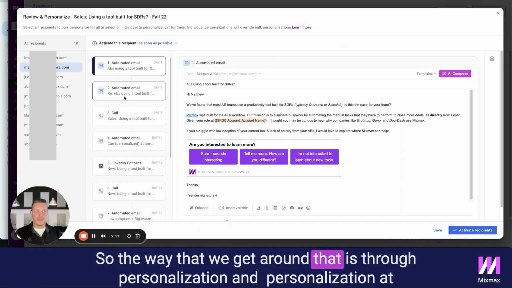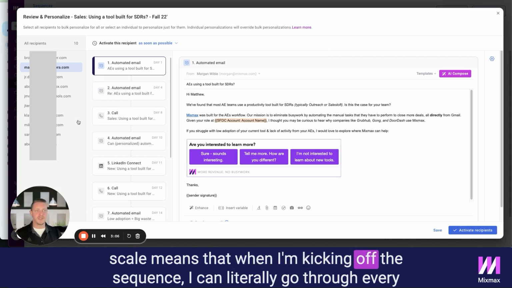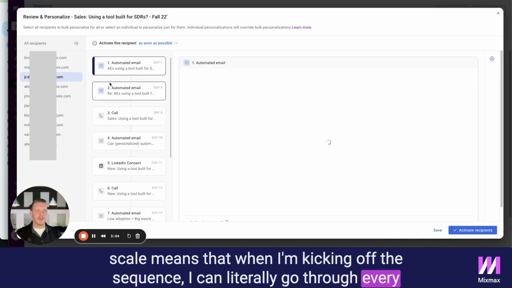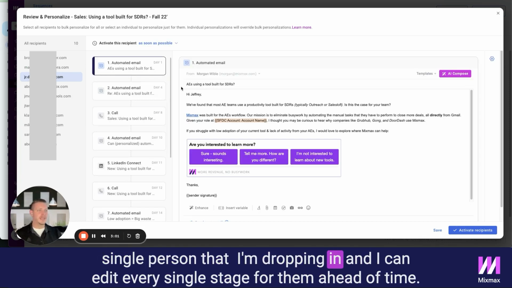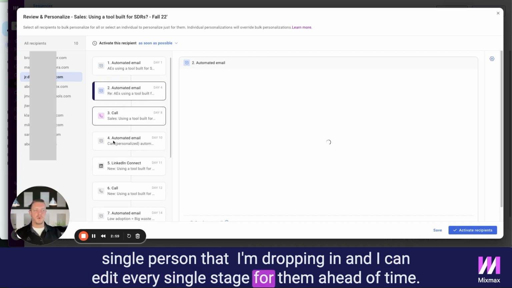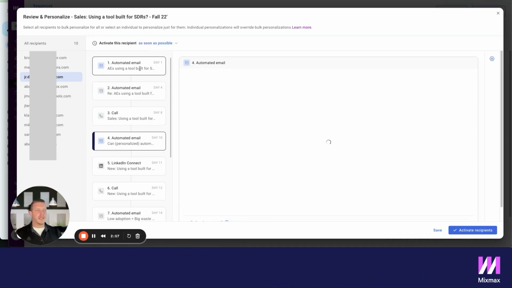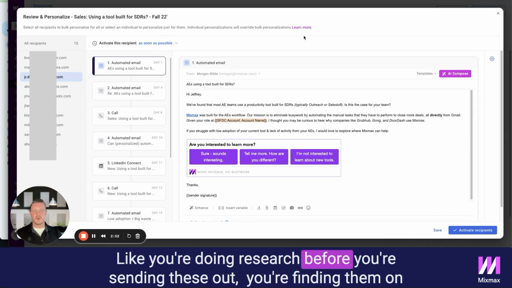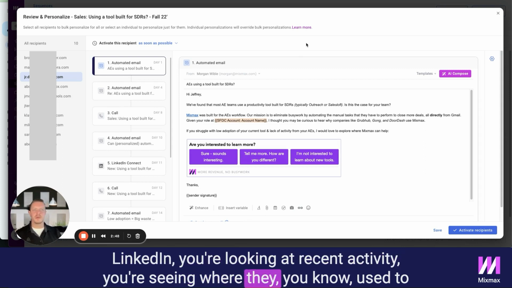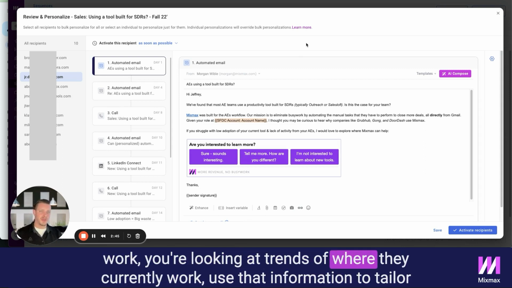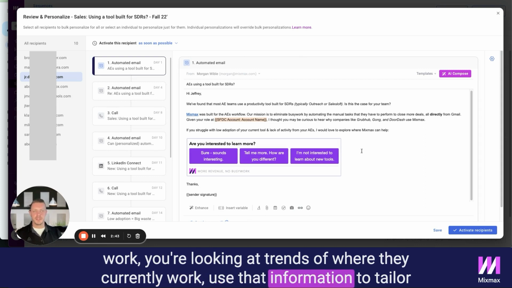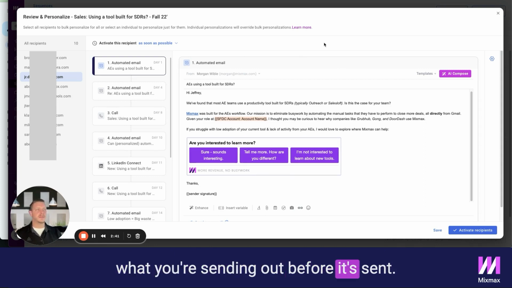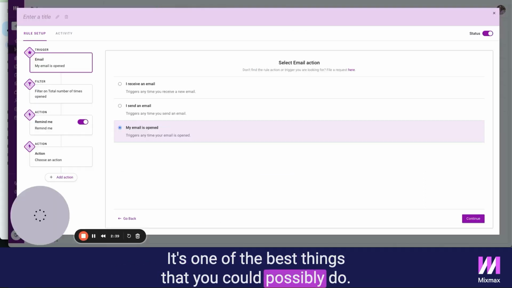So the way that we get around that is through personalization. And personalization at scale means that when I'm kicking off this sequence, I can literally go through every single person that I'm dropping in and I can edit every single stage for them ahead of time. And the reason for that, again, is we're not spraying and praying. You're doing research before you're sending these out. You're finding them on LinkedIn. You're looking at recent activity. You're seeing where they used to work. You're looking at trends of where they currently work. Use that information to tailor what you're sending out before it's sent. It's one of the best things that you could possibly do.